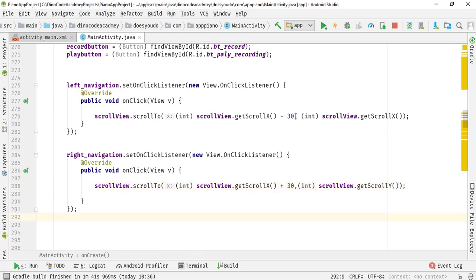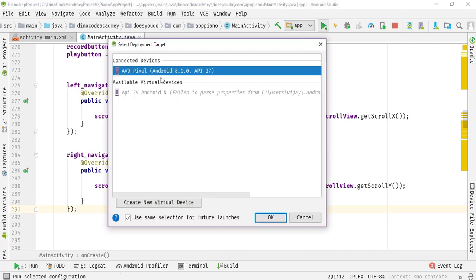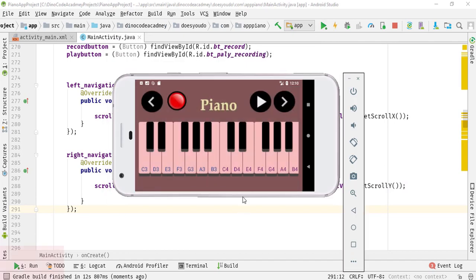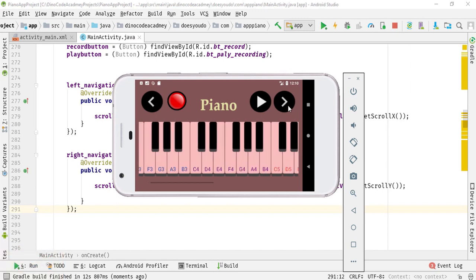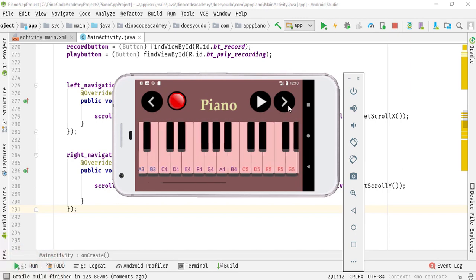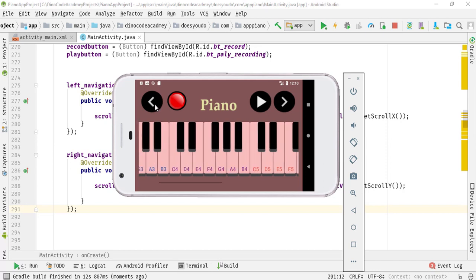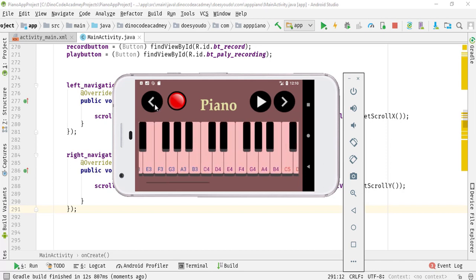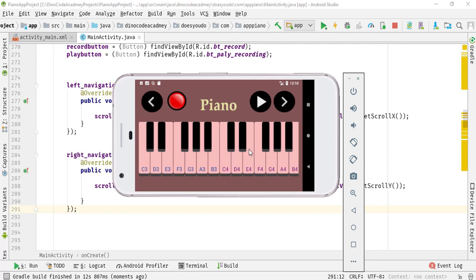Now if we change this value, that is minus 30 to minus 50 or 60, and this 30 to 60 or 70, then your scroll will move faster. Now it's time to run this application to see the code in action. Here you can see that our application is up and running. When I click on this right navigation button, you can see that our scroll is moving. And now if I click on this left navigation, you can see that we are controlling the horizontal scroll view through these buttons.